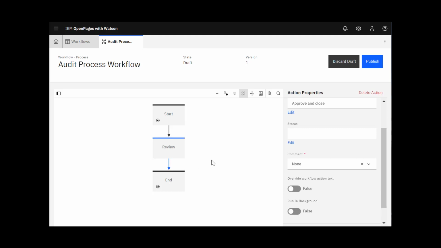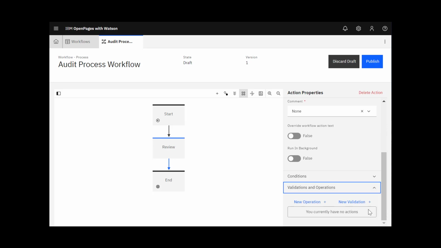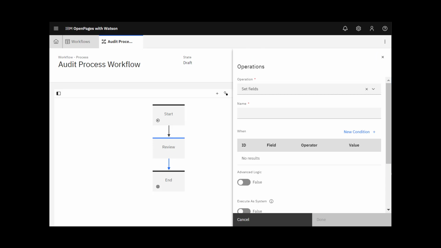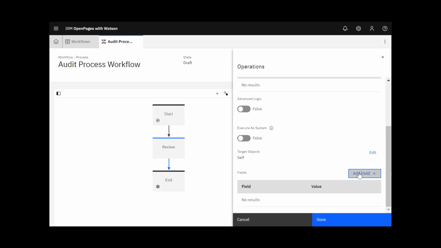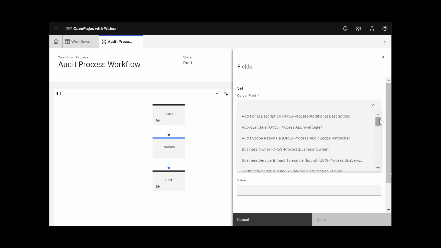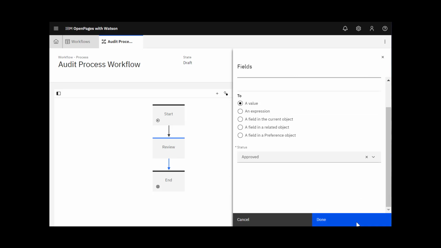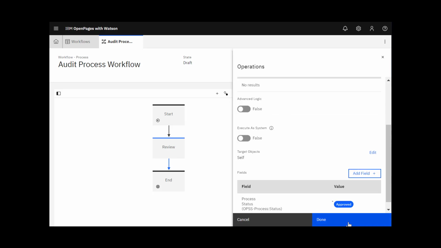I'm going to select the action and expand Validations and Operations and click New Operation. Set the name to Set Status to Approved. Scroll down, click Add Field. Select Status as the object field. Now we'll select a value. We're going to select Approved. Click Done and click Done again.